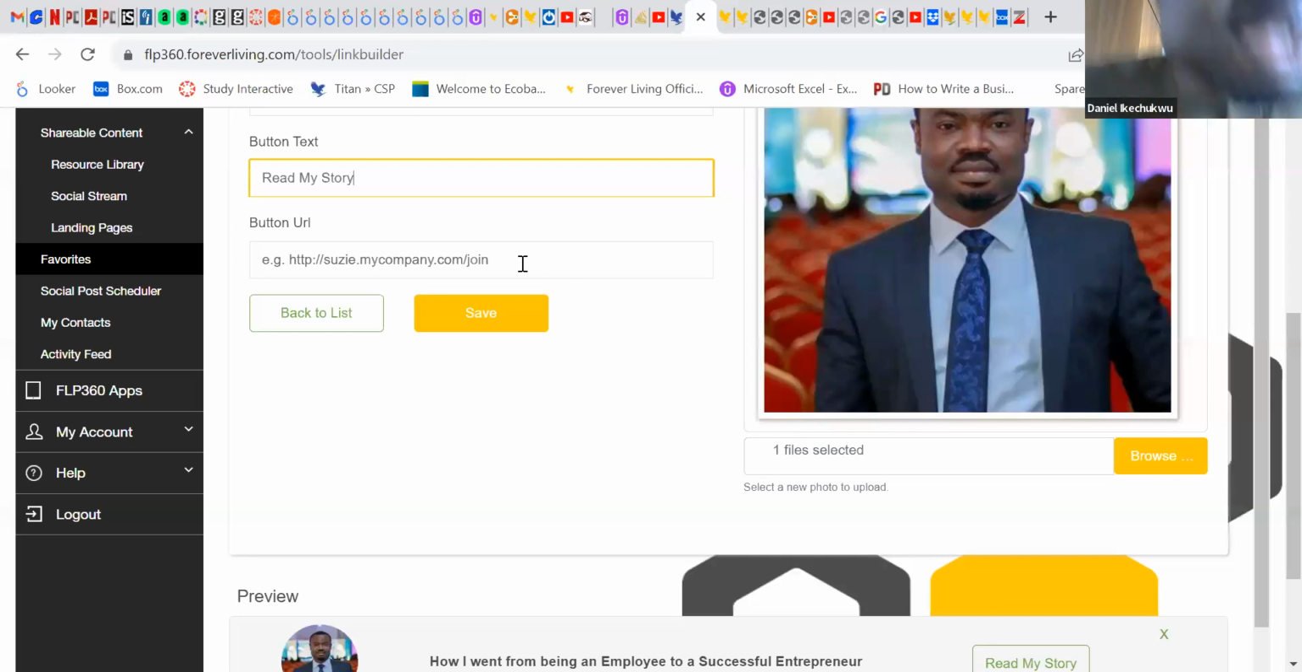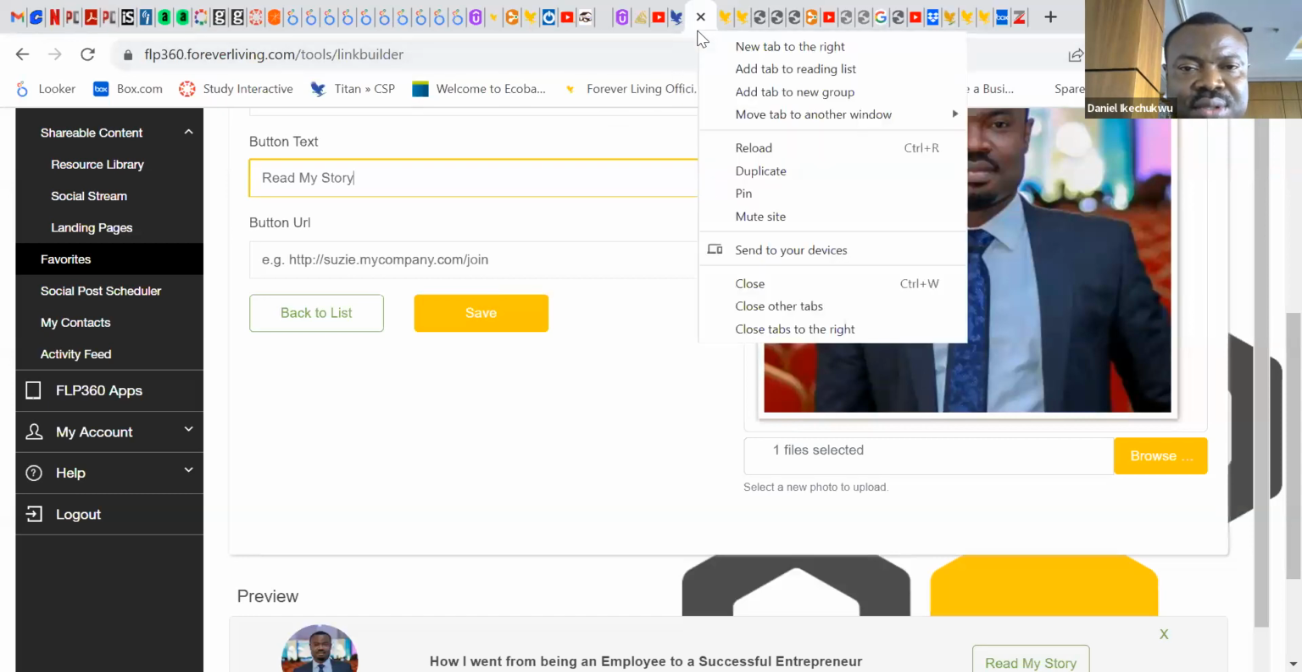Now, this is a very important aspect where you have the URL, right? Remember, this URL is the URL that must accompany your story. Now, if you go to FLP360, FLP360 has a page that can allow you to write your story. FLP360 has a landing page. Let me just open, duplicate this.